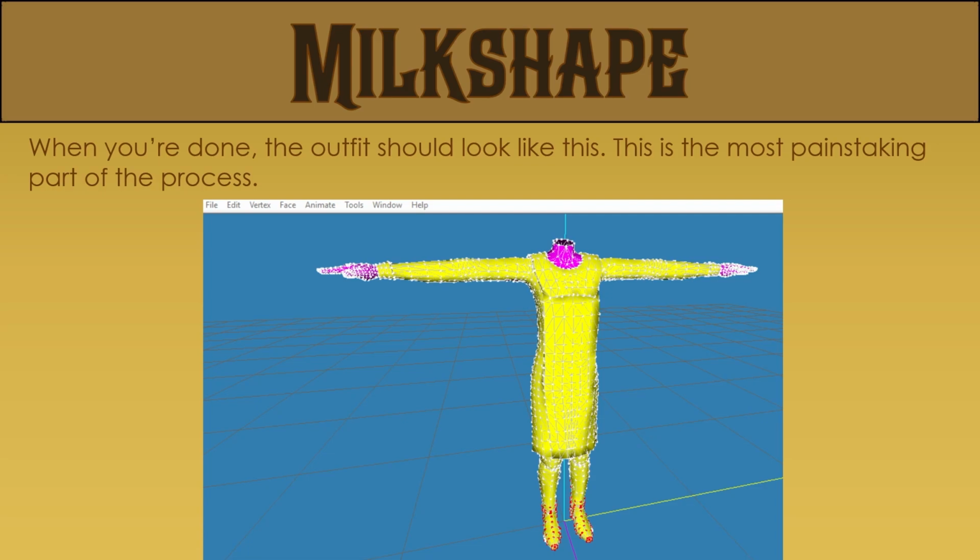We can do some extra steps. We can smooth the faces so that we get rid of those black creases, but that's it for the most part.